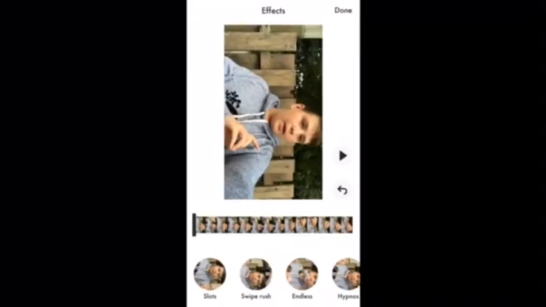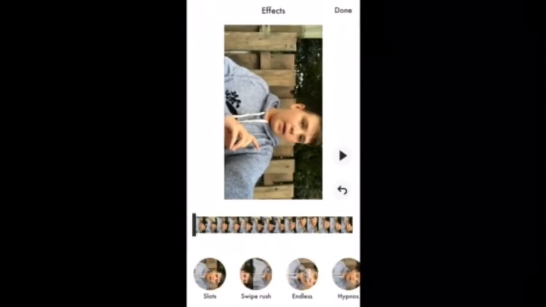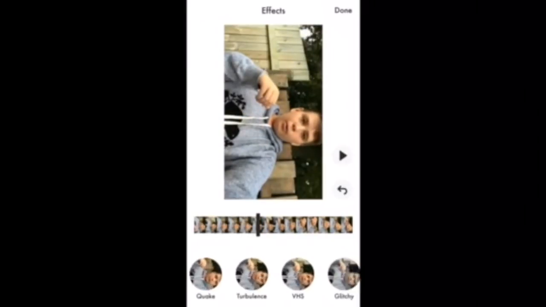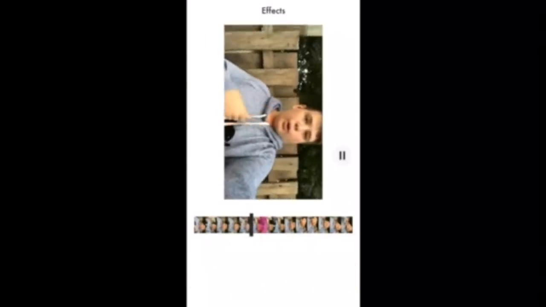Once you get to effects, what I recommend is going through every single one of the effects, because you never know which one will actually look good with your video. So what I usually do is go to a part of the video where I want to add an effect, and go through all the effects to see which one I like and which goes with the music and the video.